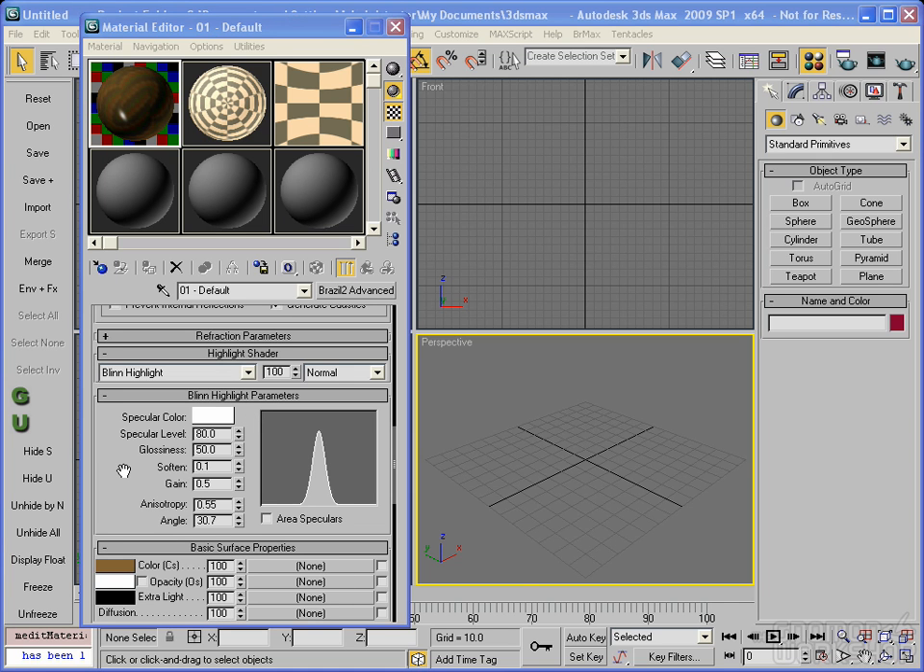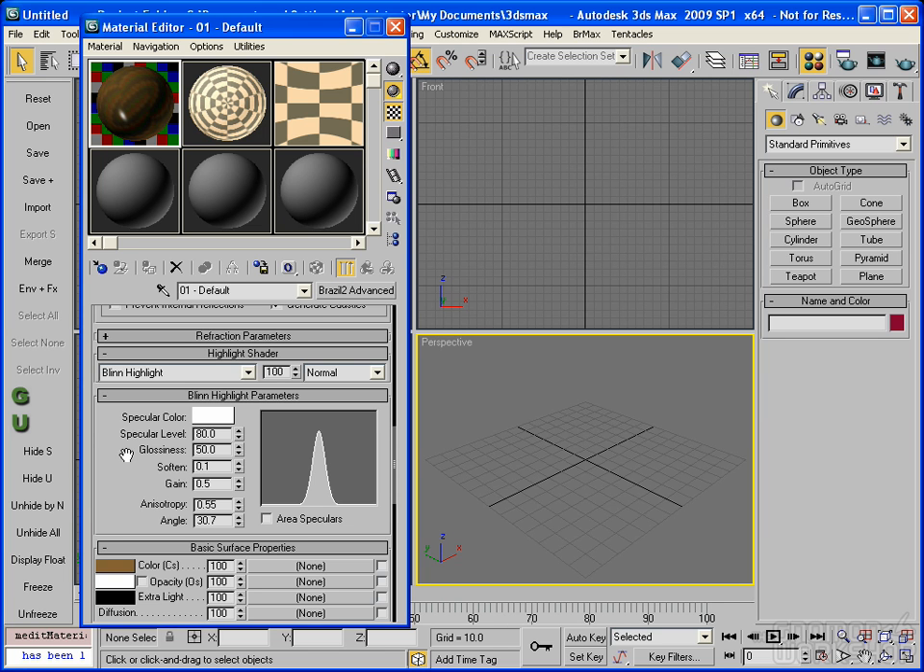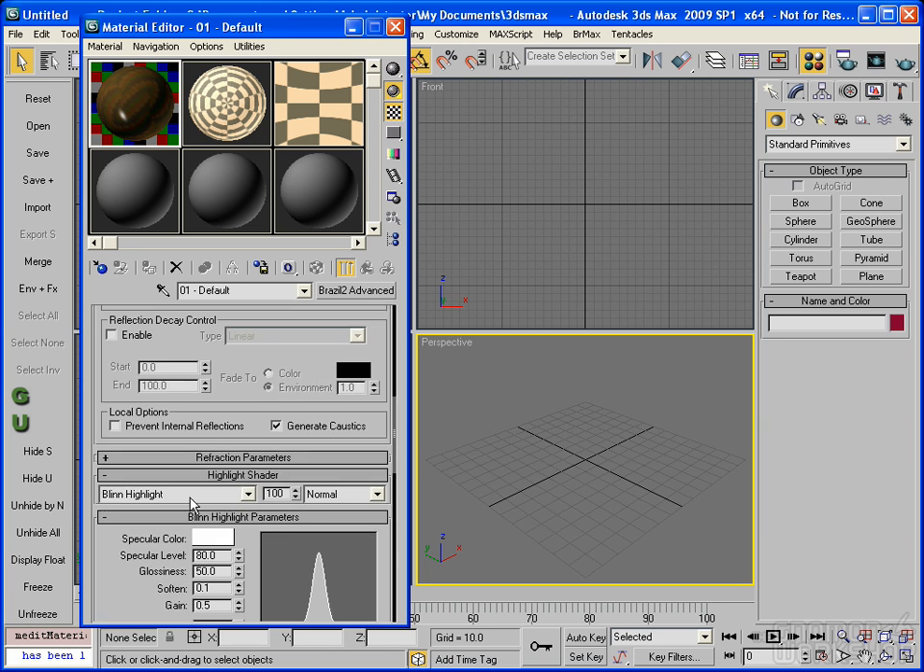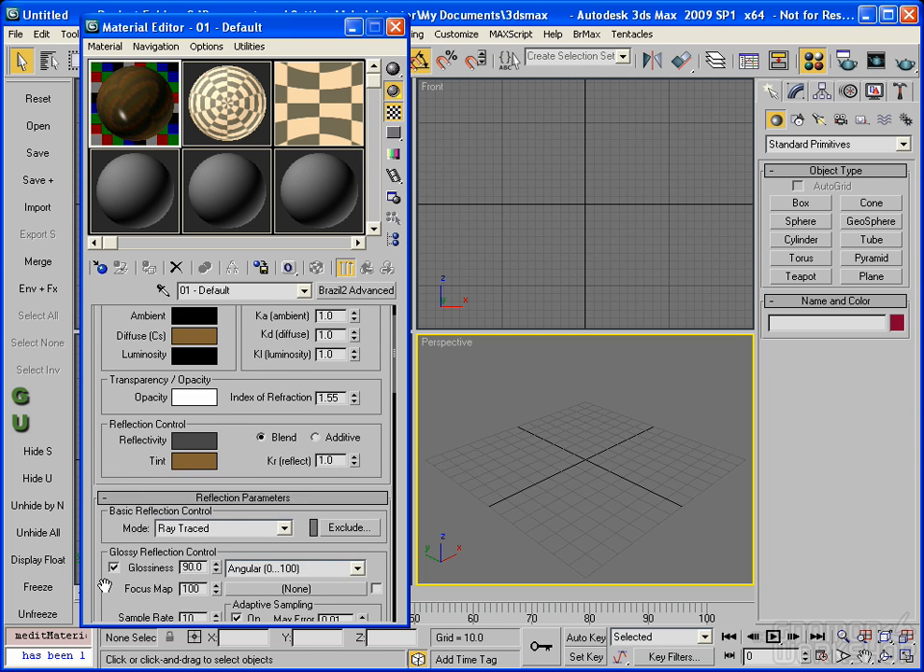Also note, Brazil does not actually do anisotropic reflections. It does anisotropic highlights, but the actual reflections themselves cannot be stretched.